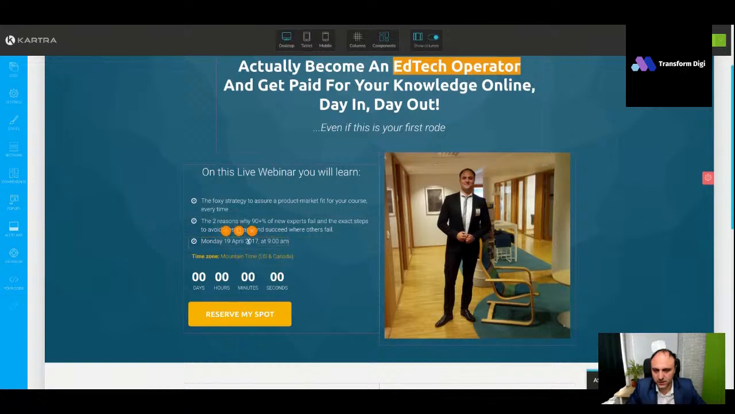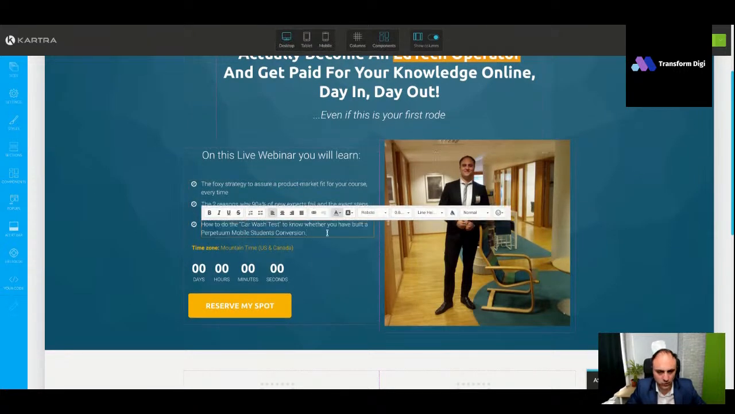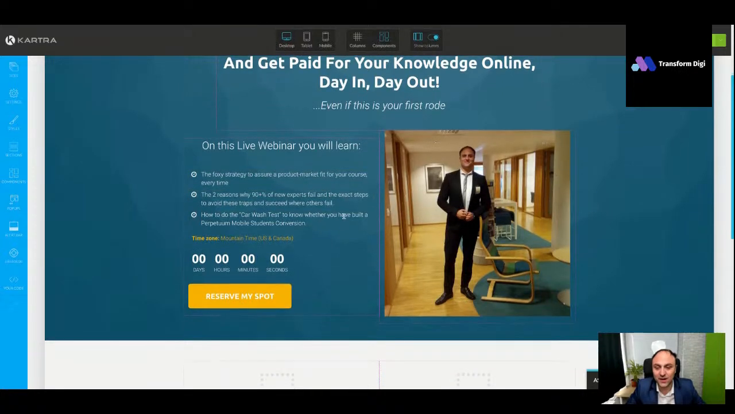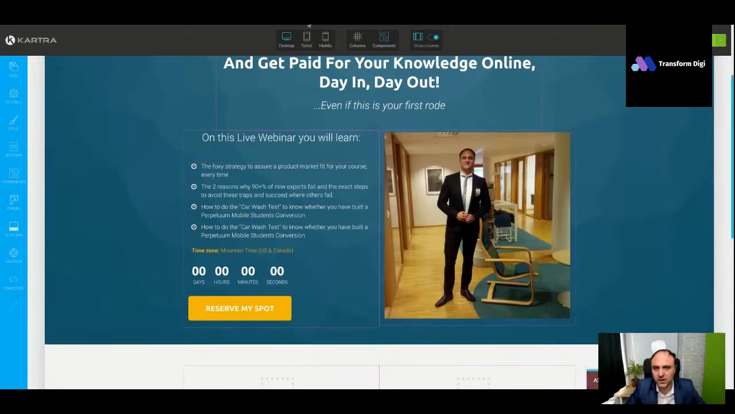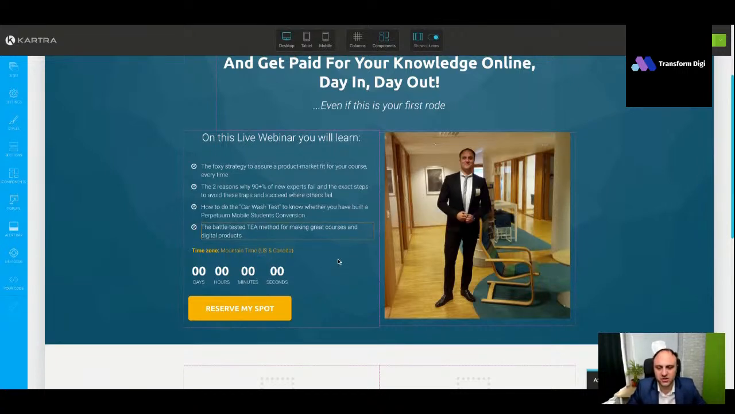Then is the car wash test. I will use it here. When you have the copy, it's easier. But if we had to build a copy here, it would have been more difficult. How to do the car wash test to know whether you have built a perpetual motion machine of student conversion. I will duplicate this. That's why I like Kartra. You can duplicate things a lot, and you can use the same templates. Okay, and the battle test, the TAT or T method for making great courses and digital products.